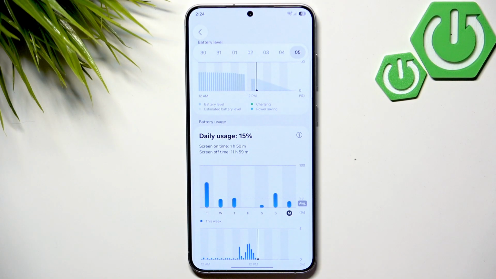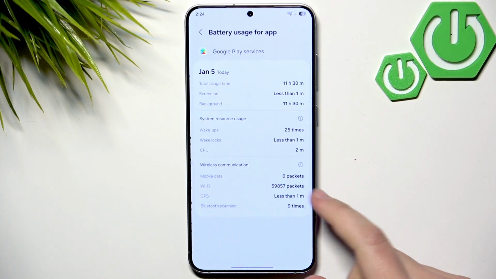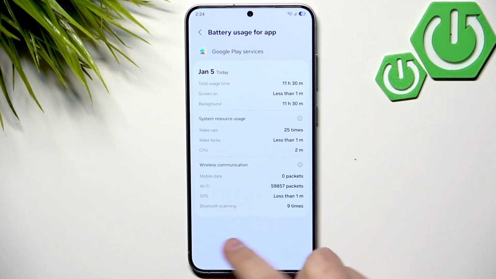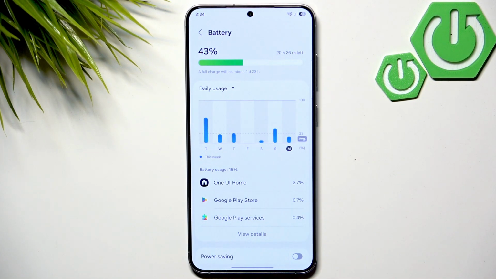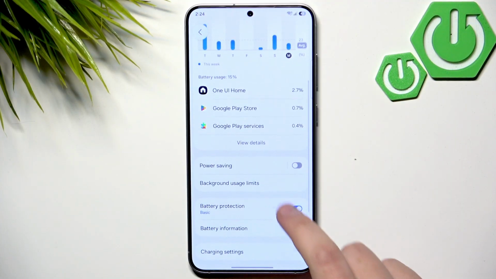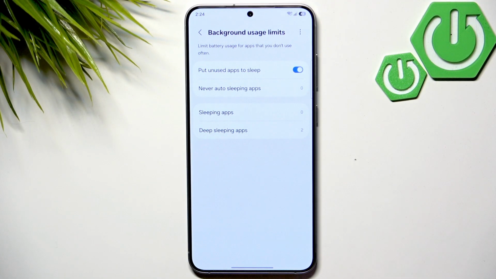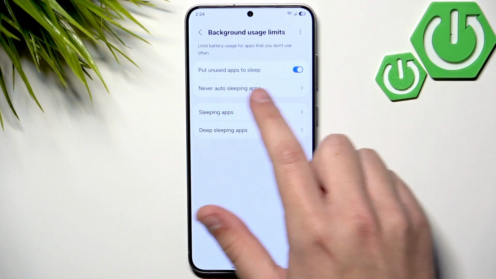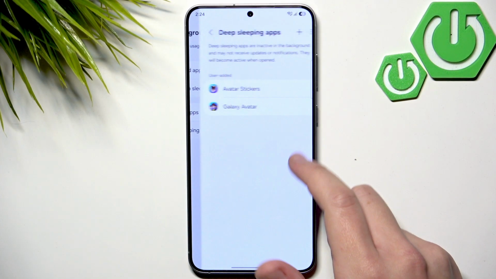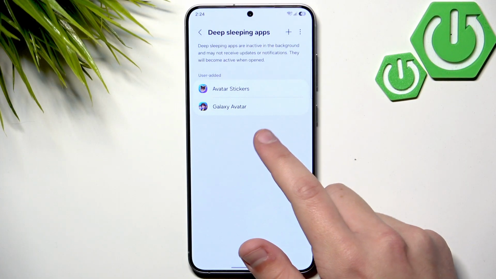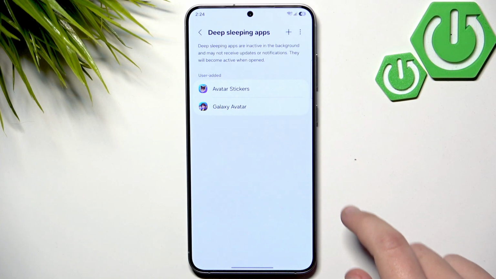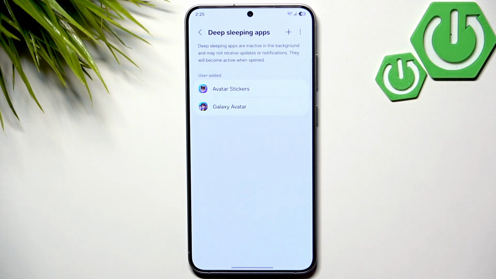Now what you guys can do is go over and select an app. For an example, you can view it even more, and here what you guys want to do is go to background usage limits first, and you definitely want to enable put unused apps to sleep. Now here we have the deep sleeping apps. So for an example, Avatar stickers and the Galaxy Avatar. So these are both the apps I will never use, so I don't need them.